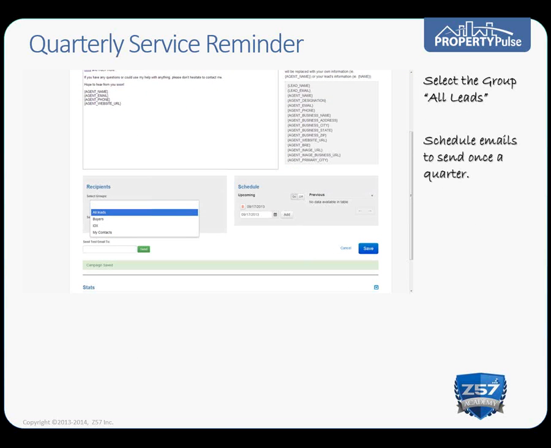So if we scroll down on the same page, we see the recipients right here, and we select all leads. If you don't want all leads to get it, you could target a group like buyers, as you see here, or just your IDX contacts, or however you want to do it. For today, for listings, I would recommend sending it to all leads.